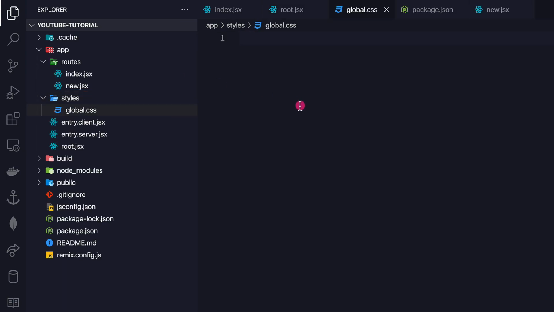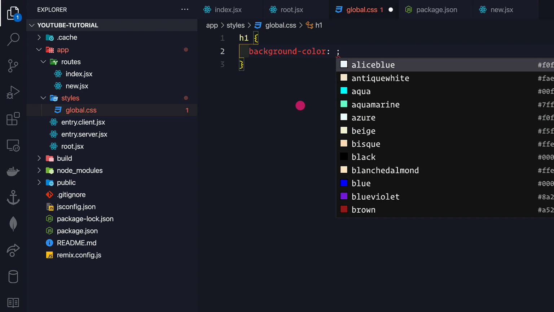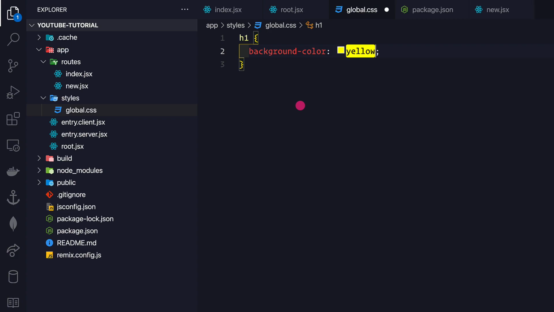And inside this file, I'm simply going to provide something to my h1 here, and that would say that the background color would be, let's say, blue, or let's say yellow, like this.